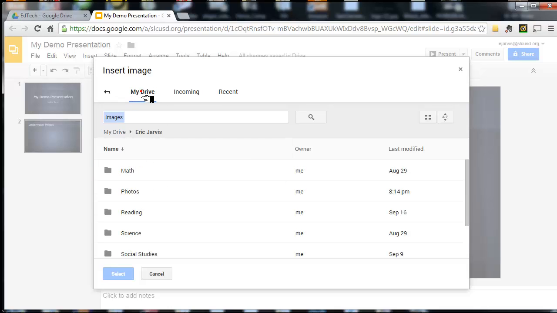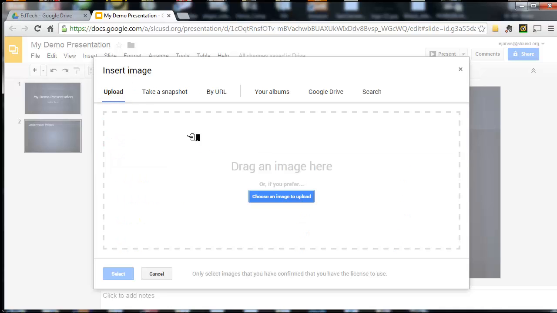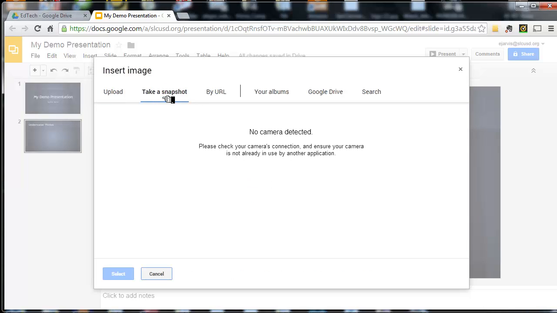So go to My Drive. Let me go back here. I can upload a file from my computer or my personal drive or network here. I can take a snapshot using my computer's camera. I don't have a camera on this particular PC, but my laptops at school do. I can just add the URL of it, but if the person who's posted that image changes it or moves it or deletes it, the image is gone on your presentation too.